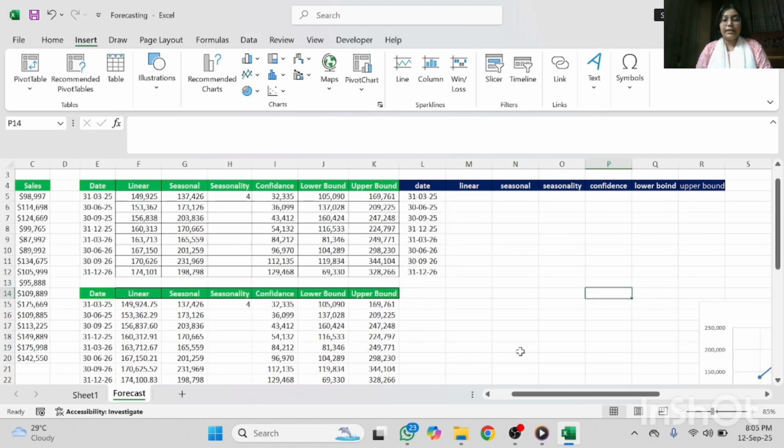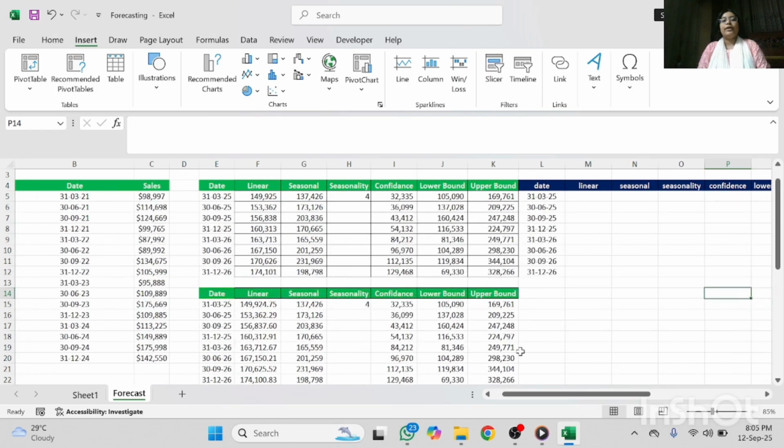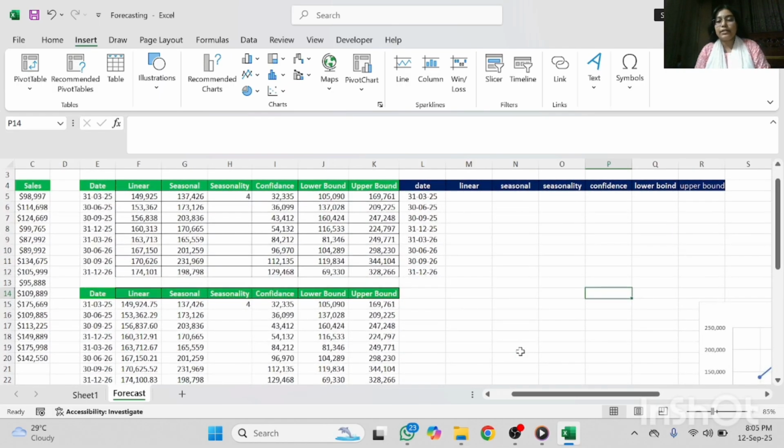We know in Excel forecasting, we predict the future data based on past data. Here the given table shows date and sales, and we can also see date, linear, seasonality, confidence, lower bound and upper bound. Linear is the straight trend line. Seasonal is the regular pattern. Seasonality is the repeated pattern.